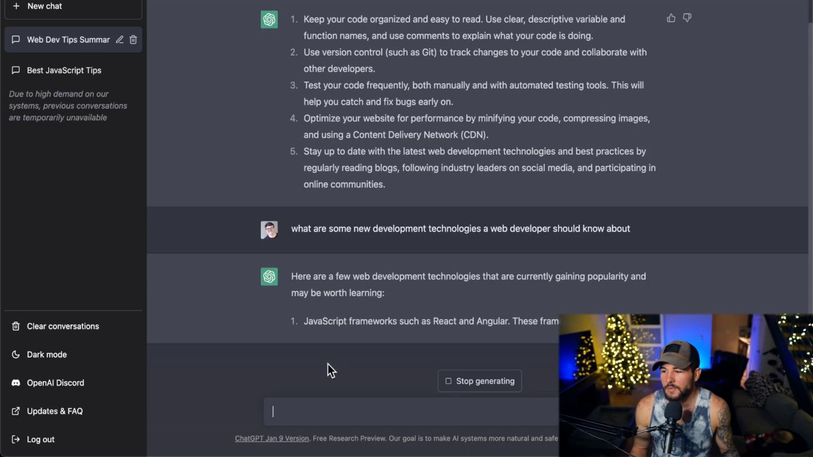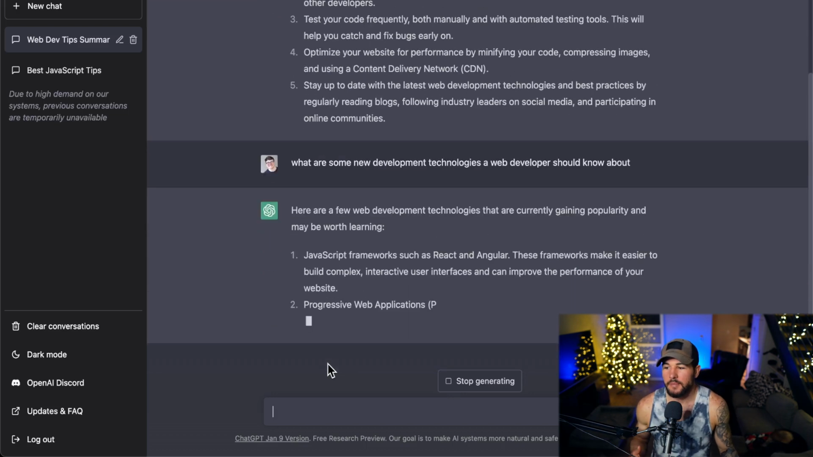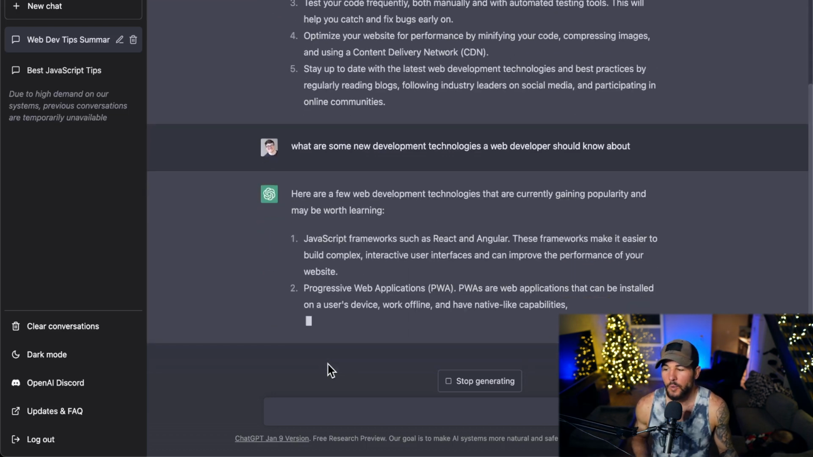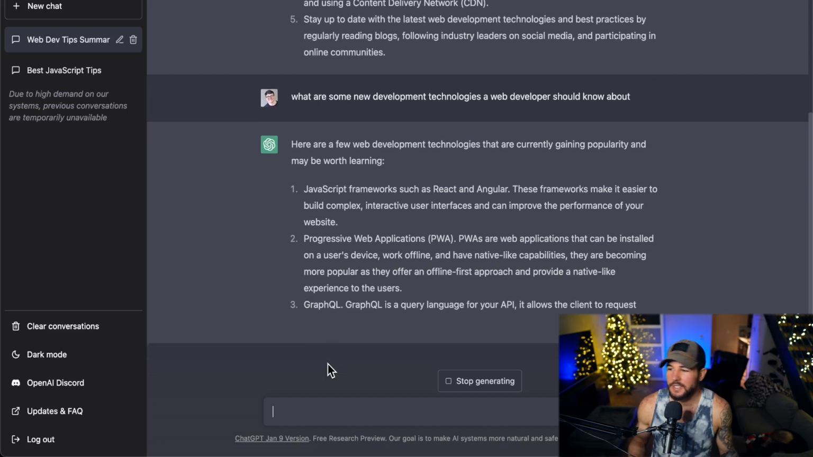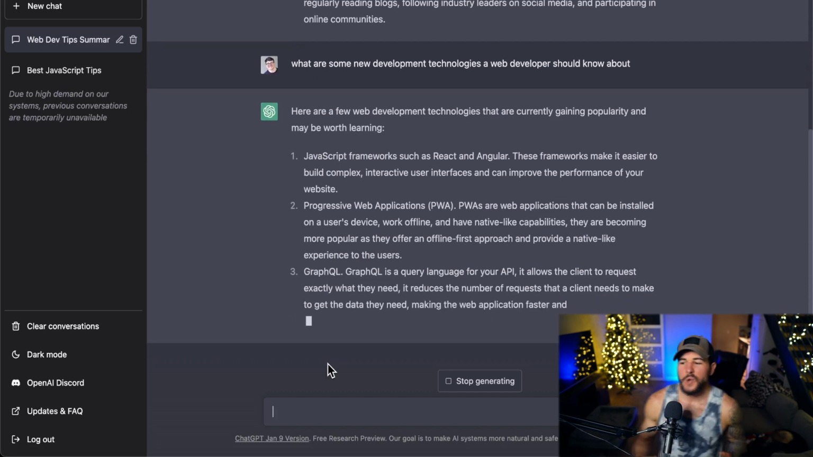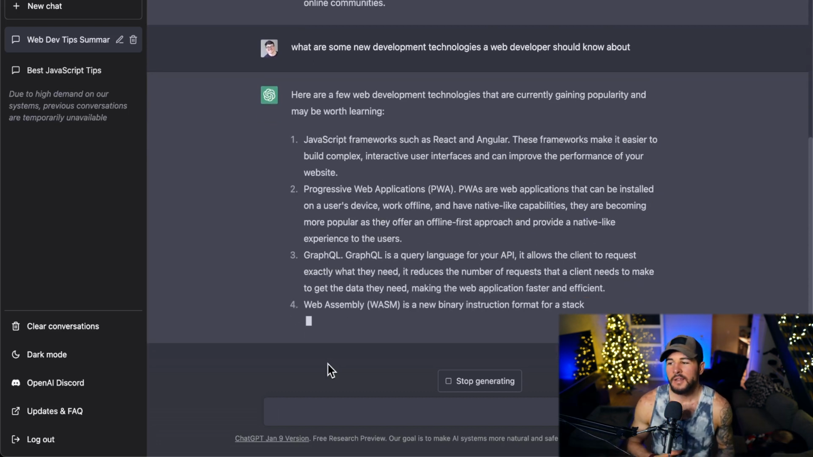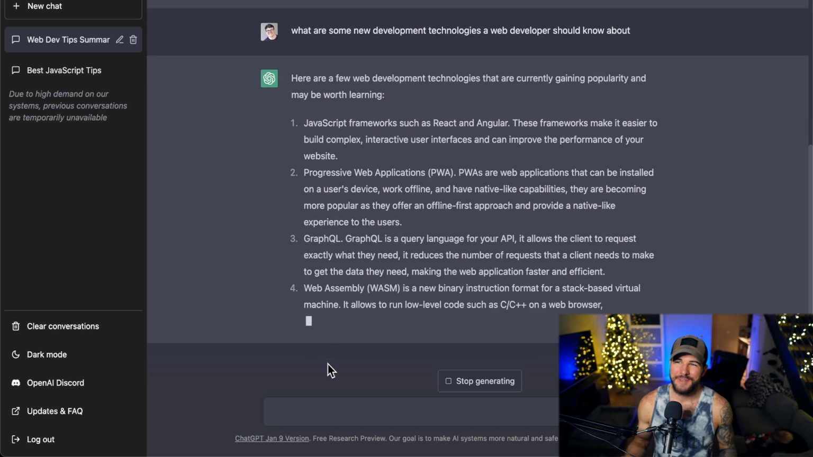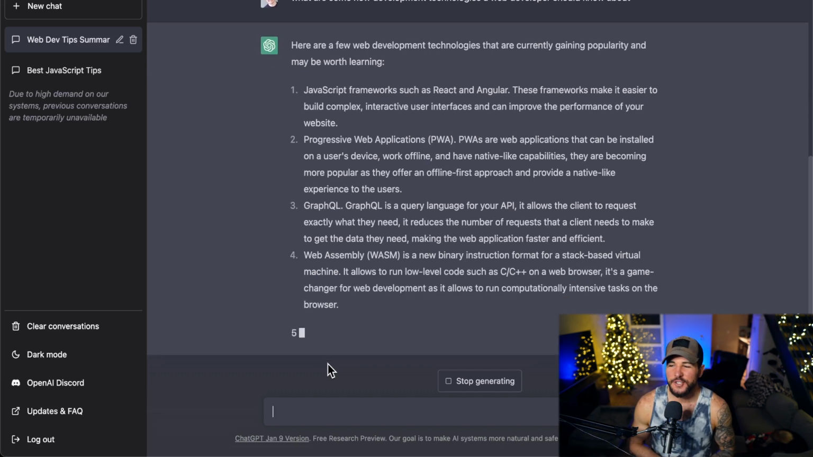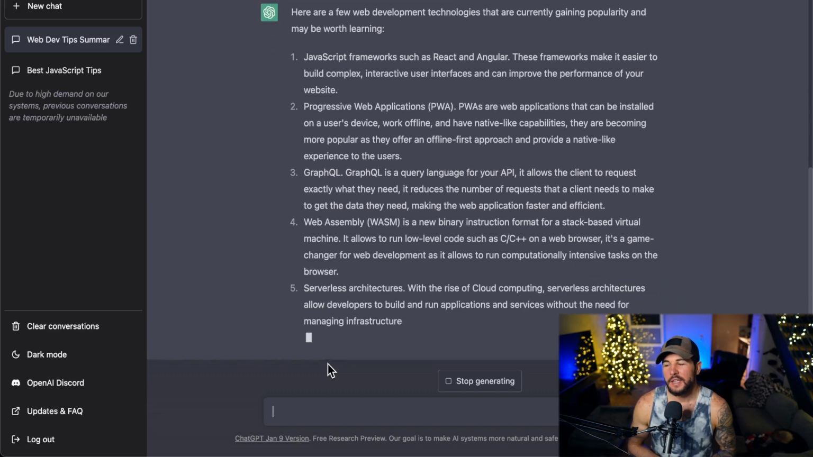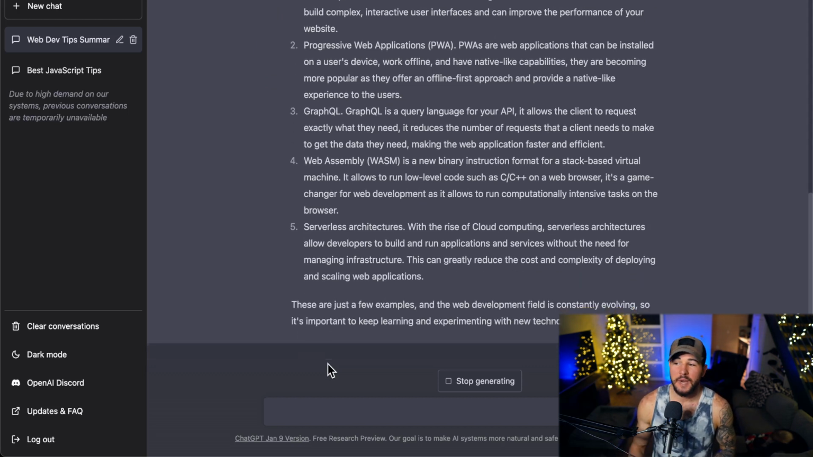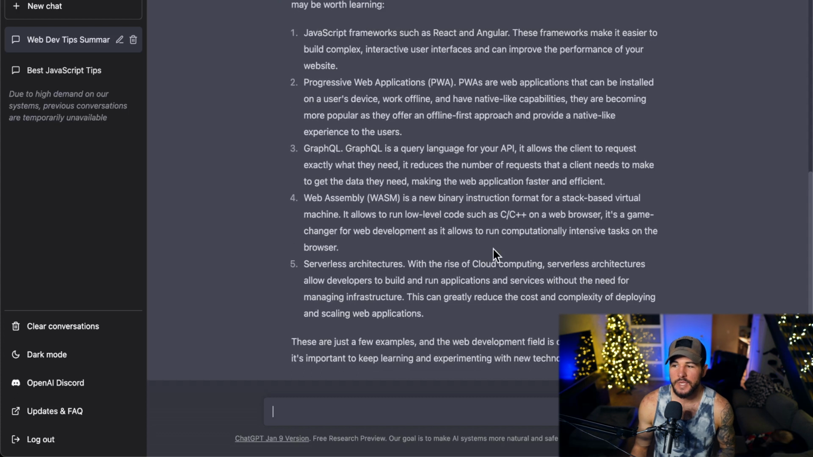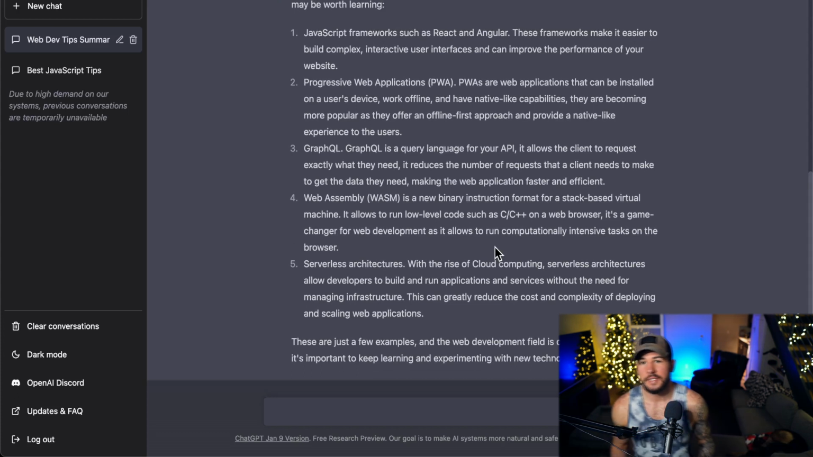Here are a few web development technologies that are gaining popularity and may be worth learning. JavaScript frameworks such as React and Angular. These frameworks make it easier to build complex interactive interfaces and stuff. So I would say for this one, yeah, that's true, but I'm not sure if React and Angular are super new. I think that most people probably know of these when they're getting into programming, but I still think React and Angular are two of the biggest ones. And it's important to stay on top of the changes in React and Angular if that's the kind of frameworks you like to use.